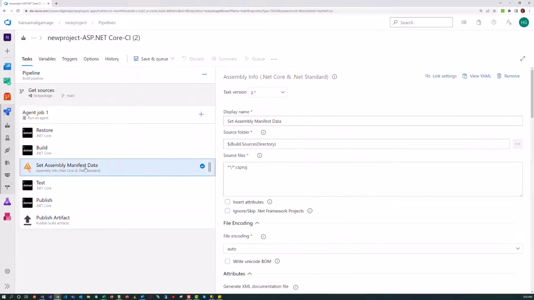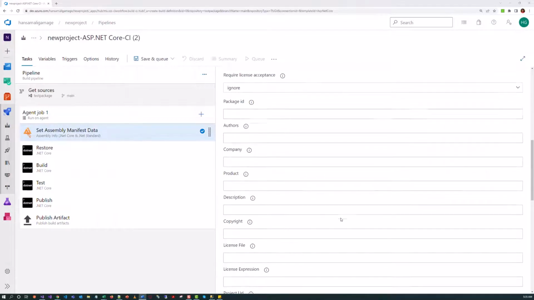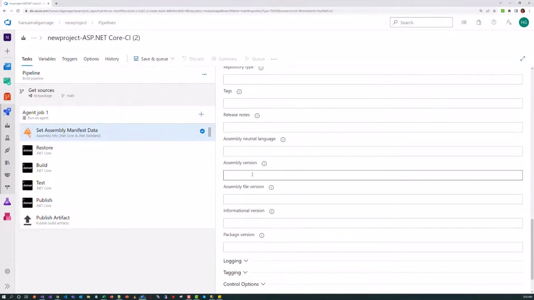So you have to move this task to be the first task. So you have to get the assembly info information once the project is built. So in here you can go to insert attributes, and you have to insert this build number as an attribute for the assembly version, this one, and the assembly file version and package version.